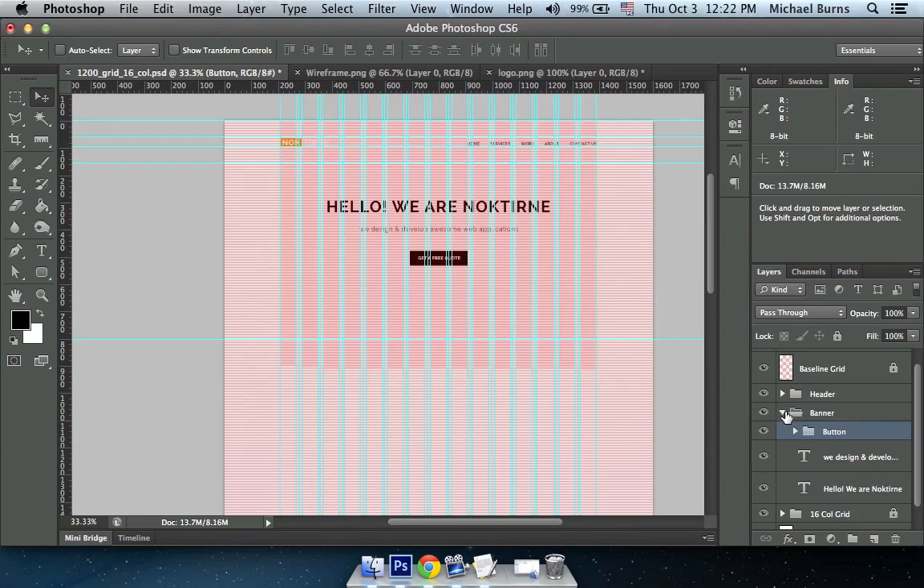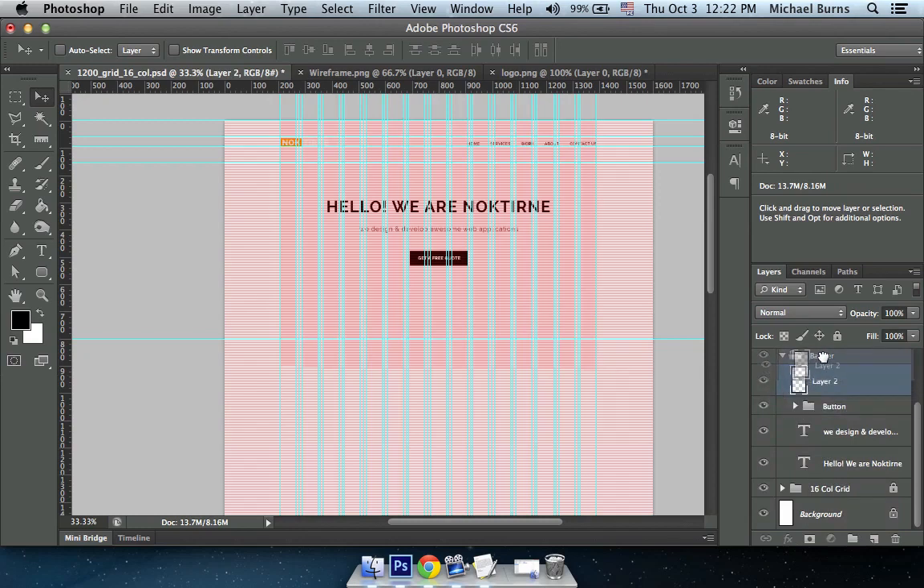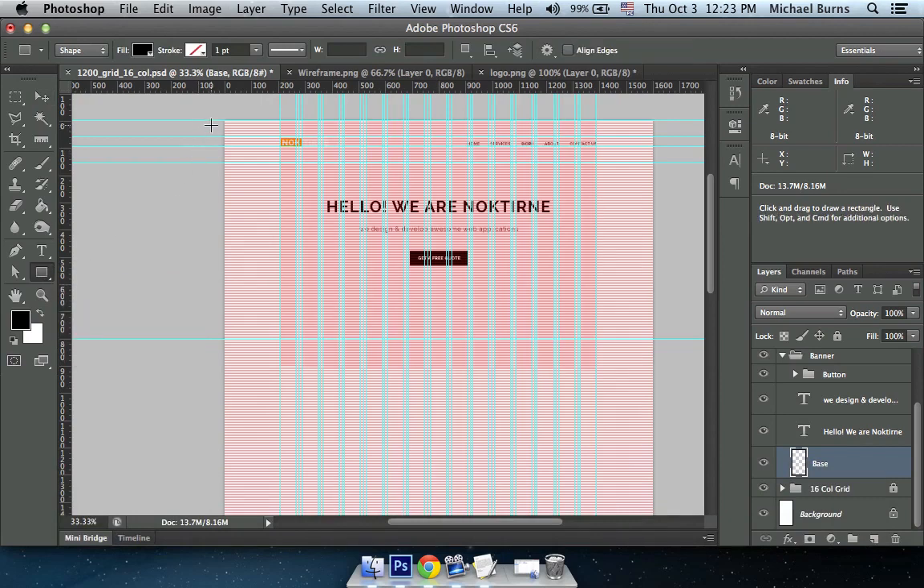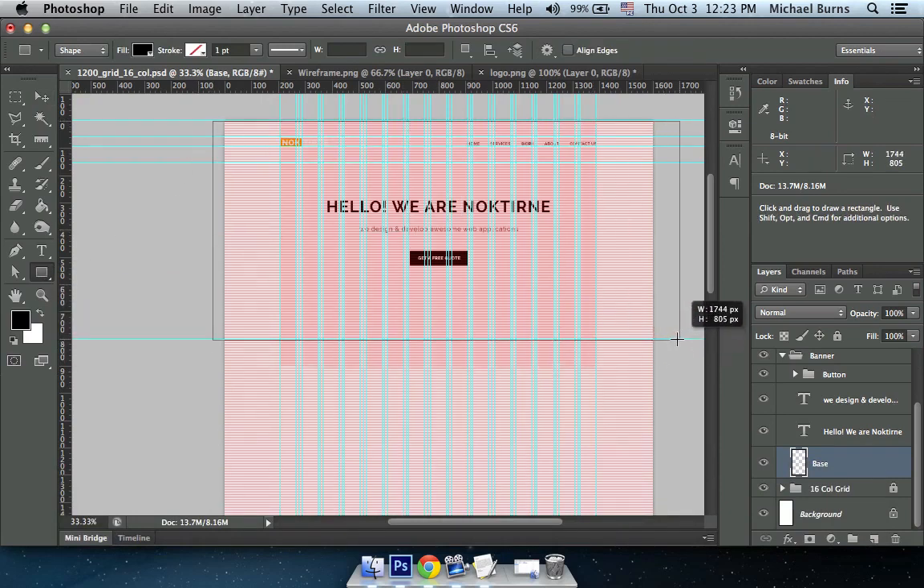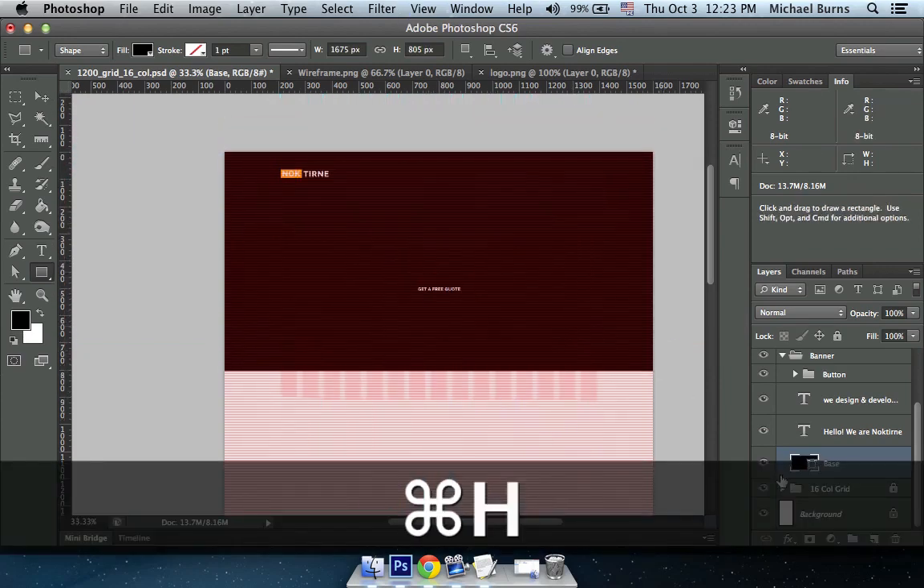Now, create a new layer by selecting the banner group folder and place it right on the very bottom. Now name this base, and using rectangle tool, create a big rectangle to fill it.